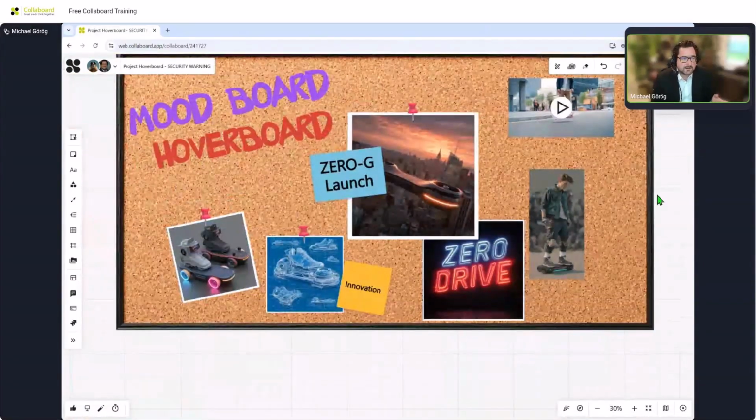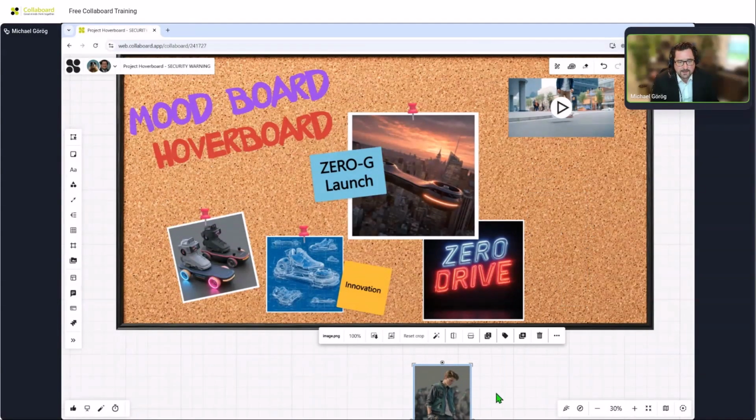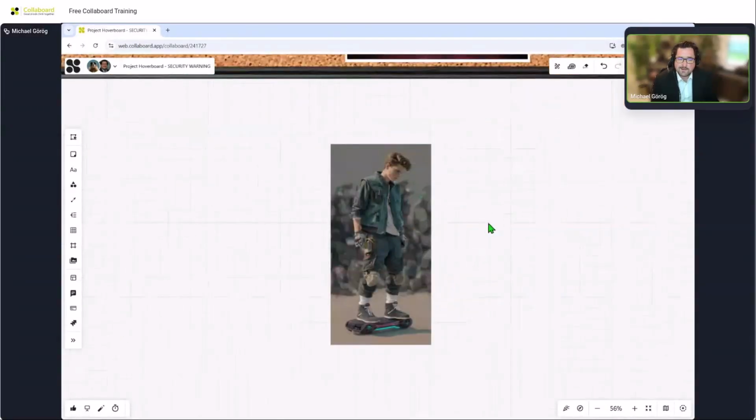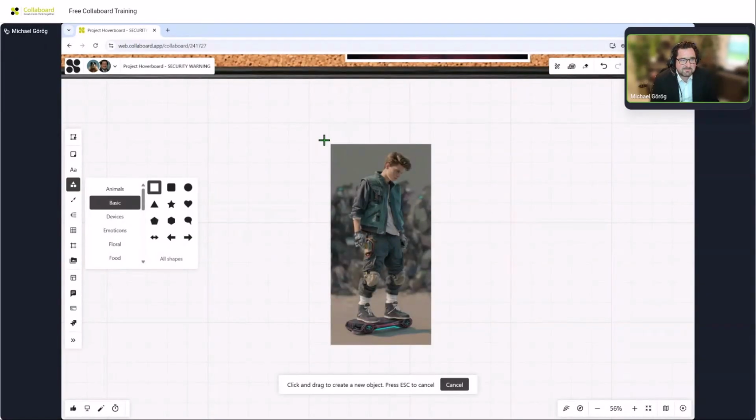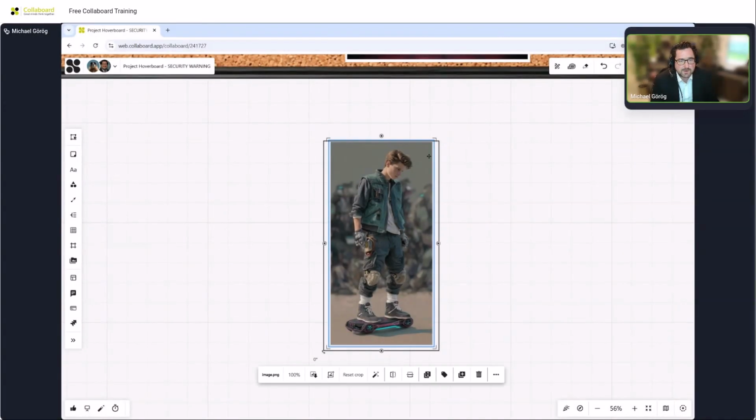Now we see a difference. All the other images, they have somehow this white border, while this one doesn't have it. So let me show you how to add these white borders. And in the end, it's super simple. I'm just adding a shape. So I'm adding here a shape around this image. Maybe make the image a little bit bigger.